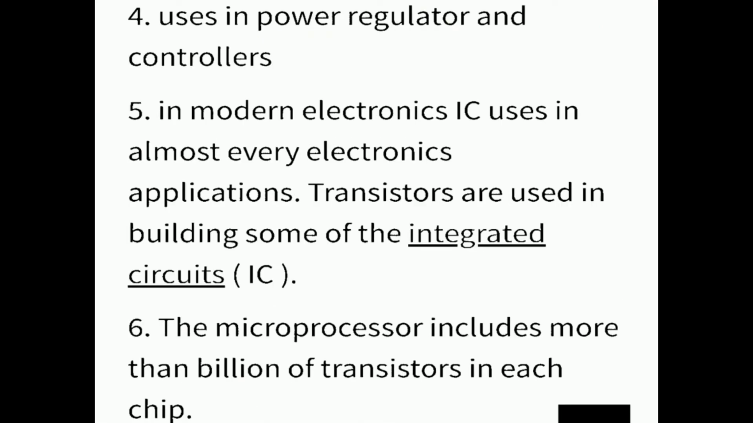Then use in power regulator or controller. If you want to regulate or control the power, then we have to use circuitry using the transistor. So one application is regulator as well as controller. Then fifth, in modern electronics, ICs are used in almost every electronic application, and transistors are used in building integrated circuits. Now IC is nothing but an integrated circuit. If you want to design a compact circuit, such as a mobile or TV, then millions of transistors are required, and millions of transistors are inside the chip. So the chip design is available using diodes and transistors.